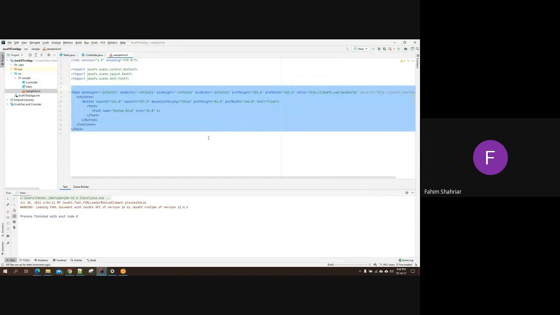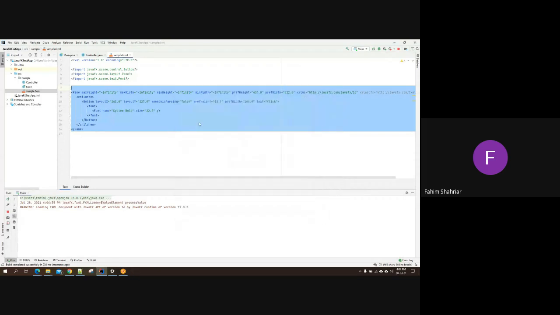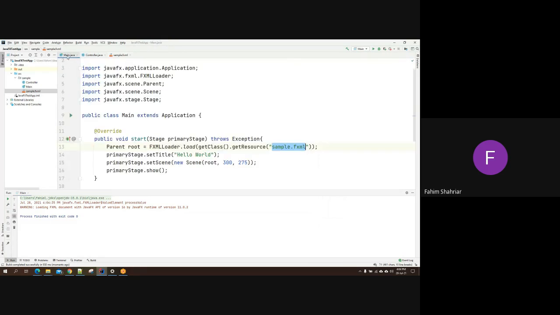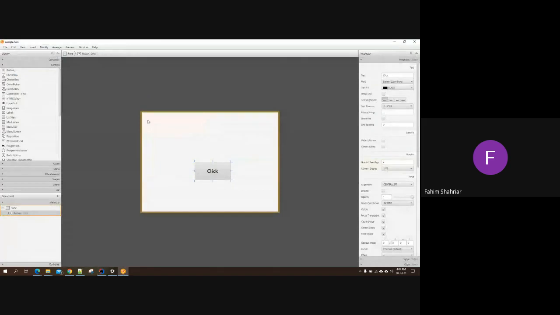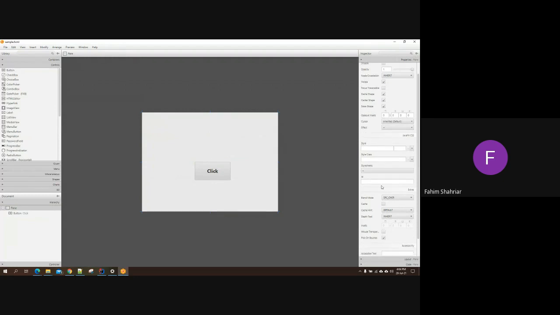And now if you press run, okay, so it is showing. So the thing is, IntelliJ IDEA is not showing the whole window. And we can control it. We can set the scene size here. So we can set the scene size as the same as the size of our pane. This is the pane. And what is its size?